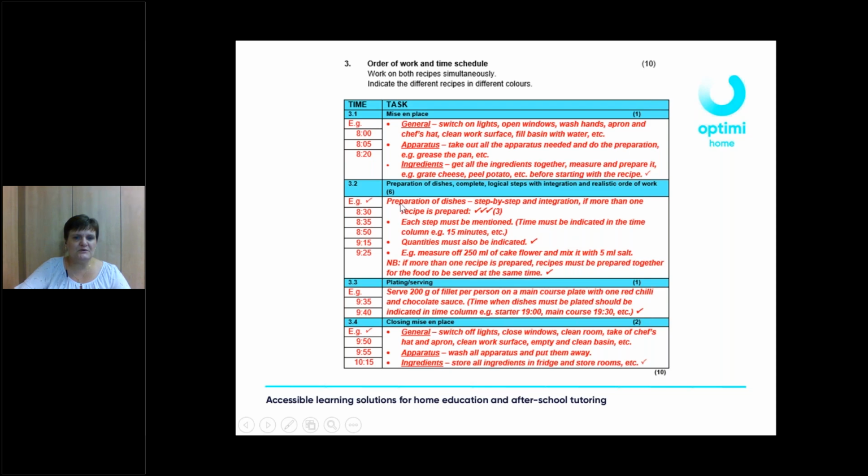So actually you will rewrite the recipe here. Maybe one thing to remember is I always say to the kids, let's say I take away your recipe. Will you be able to use this work order and still prepare your dish? If you can, then you know you answered this correctly.